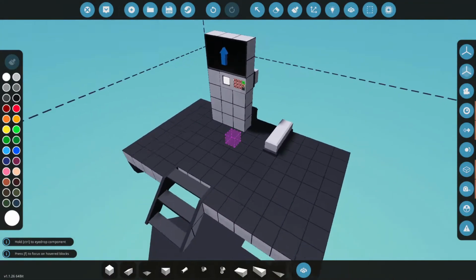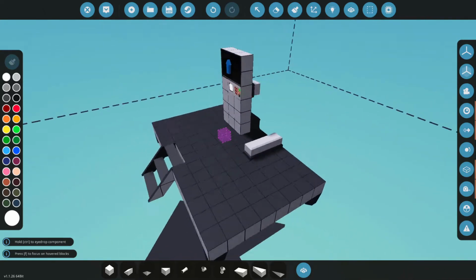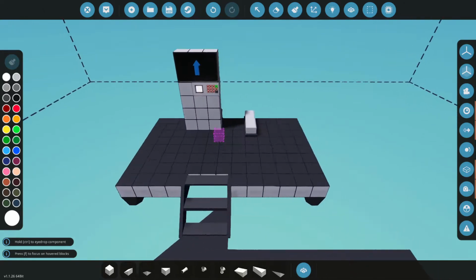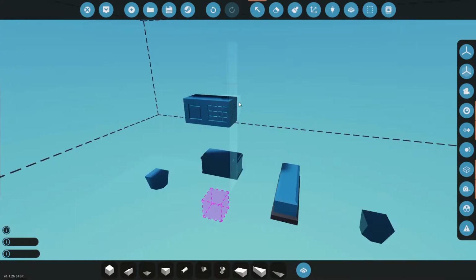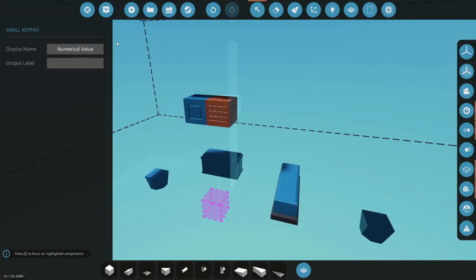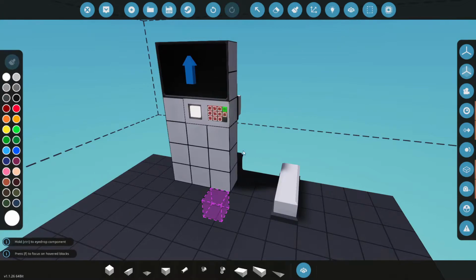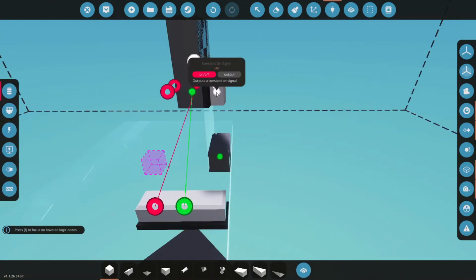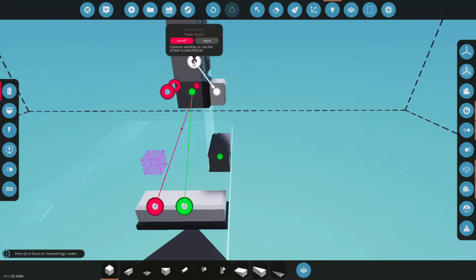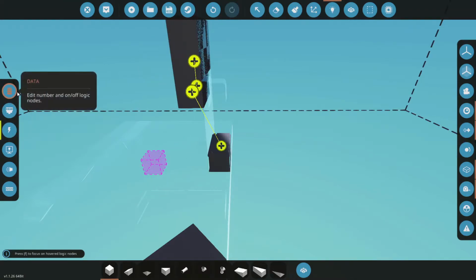Okay, so here I have a simple little setup that you might see on your creation. I have a screen, I've got a keypad for our numerical value that we're going to be displaying. I also have a toggle value, which I'm going to be showing you a cool little way to display as well. I also have a constant on signal just to keep the screen on. I also have a battery.